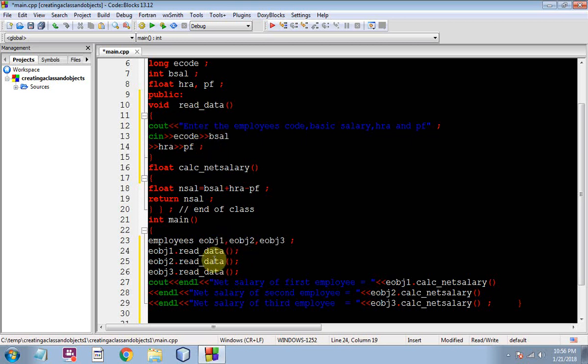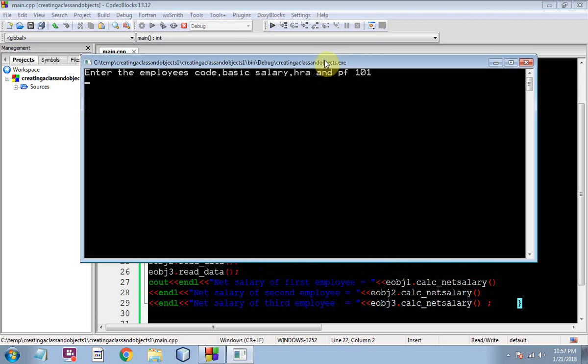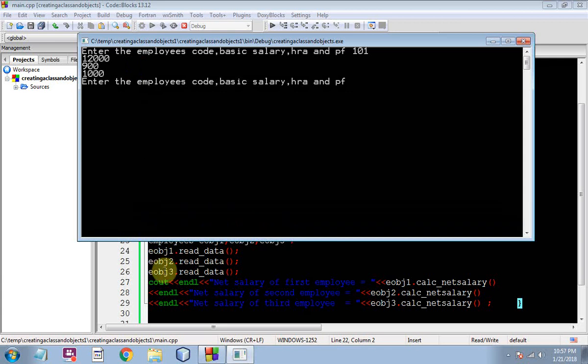Now the values will be read from the user. So press F9 and try to execute the program. Okay, enter the employee code, basic salary, HRA, PF. Suppose I give the value 101. Actually the read_data function is being invoked for eobj1, so it is asking for the values. So let me give some hypothetical values. Okay, 1000. Okay, now eobj2 dot read_data is at work.